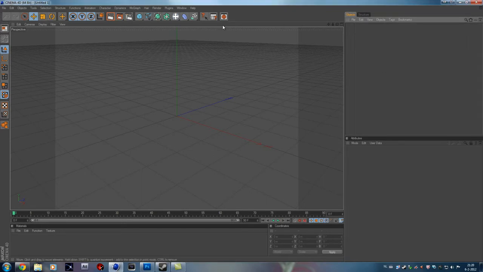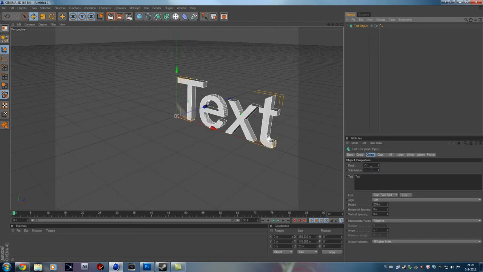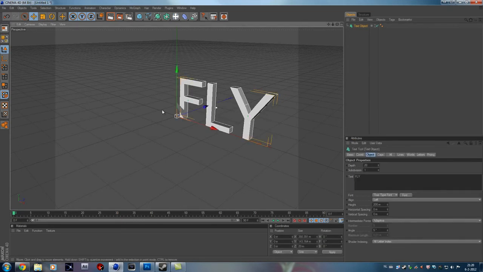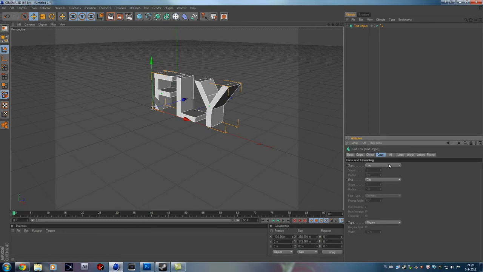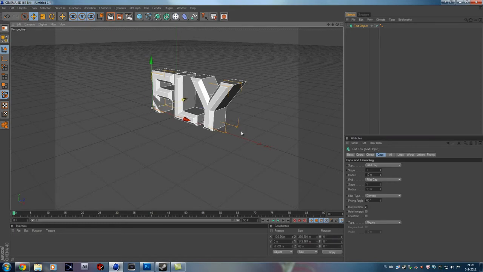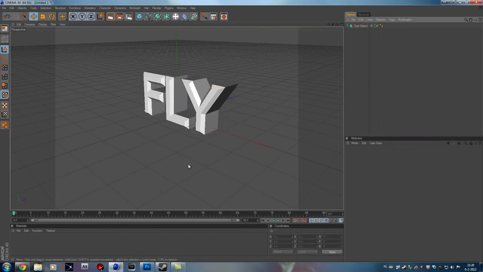So first of all, you're going to create something which our camera can fly around. I'm just going to create a real simple text. I'm just going to call it fly and center it in the middle. Make some caps on it. This is some really basic stuff. You don't need to get this. It's just an idea of something we're flying around.